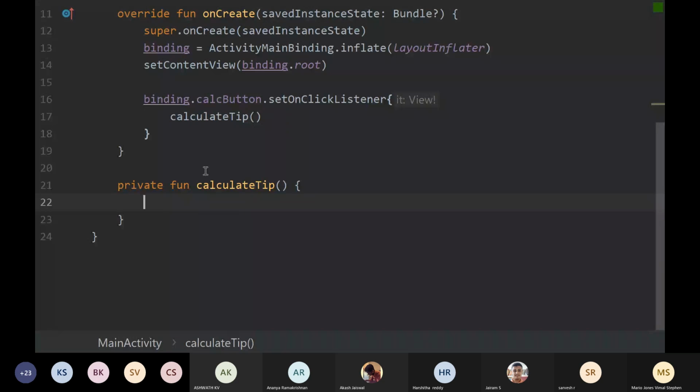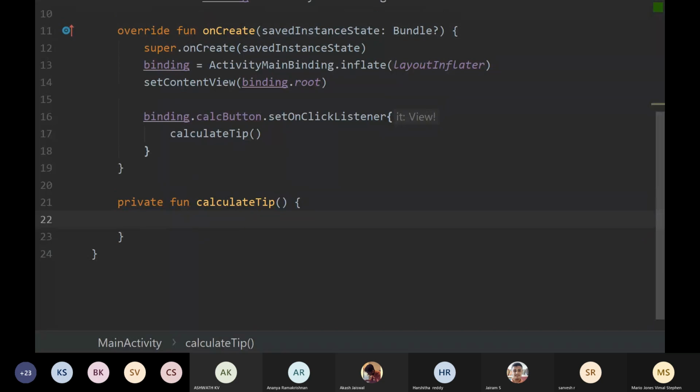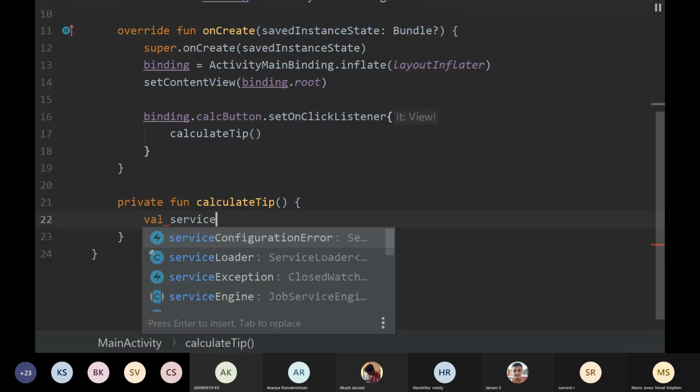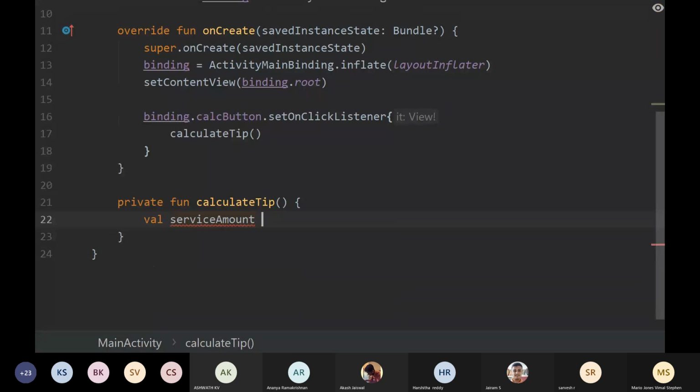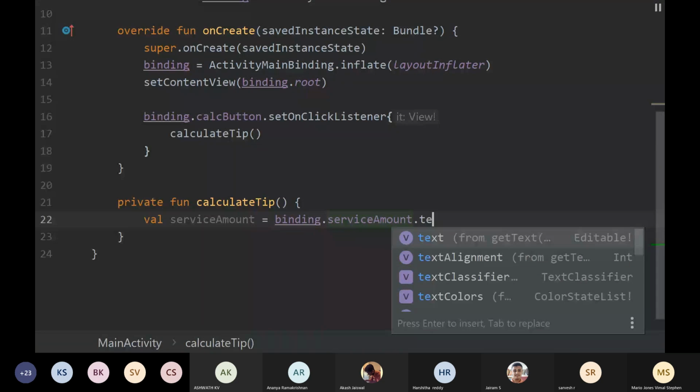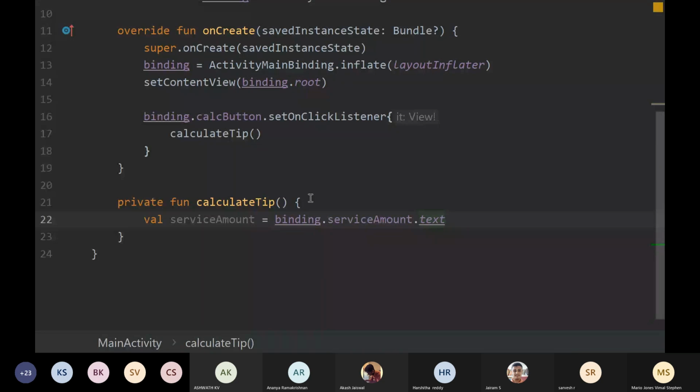So before we calculate the tip, we need a few things, right? Like first of all, we need the total amount that was entered in the text view that we provided. So we'll first get to that. It's nothing but the service amount, which is binding dot service amount dot text, right? So we now have the text that was entered in that edit text.